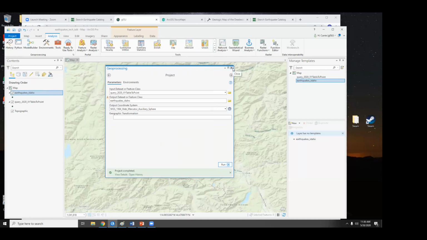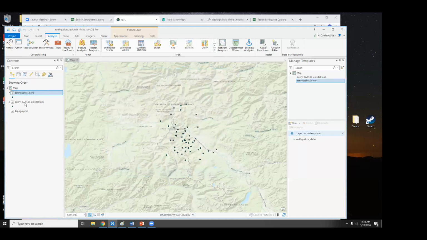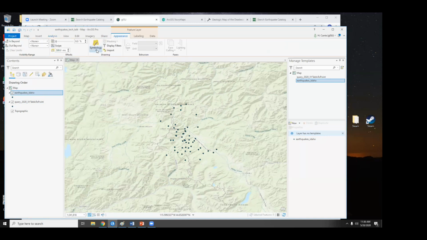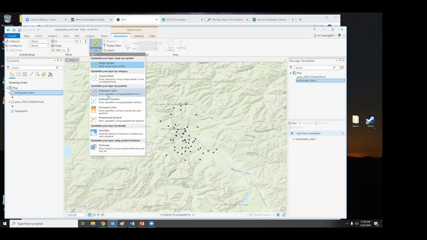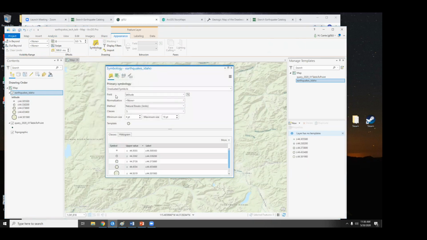Okay, so now our earthquakes are reprojected, and what we want to do is symbolize them. Let's go to our Appearance tab in Symbology. We want to choose graduated symbols so that we can show proportional symbols to represent the magnitude. The field by default is latitude, but we want to choose the MAG magnitude field.